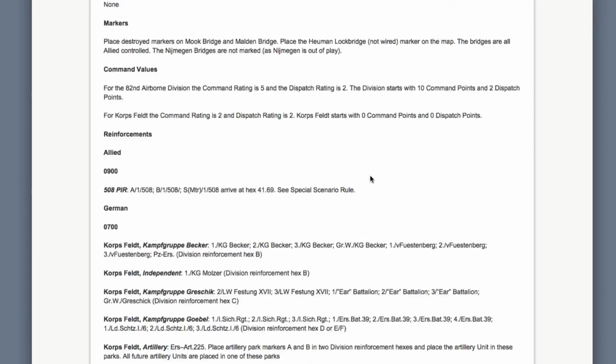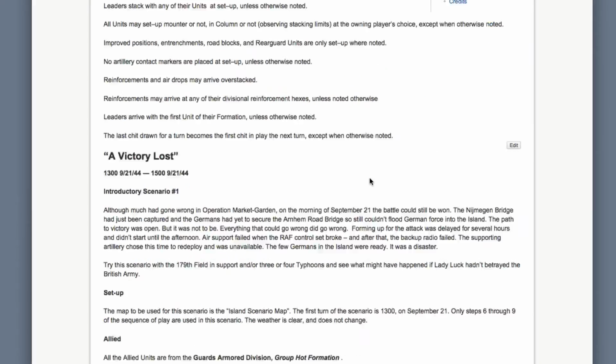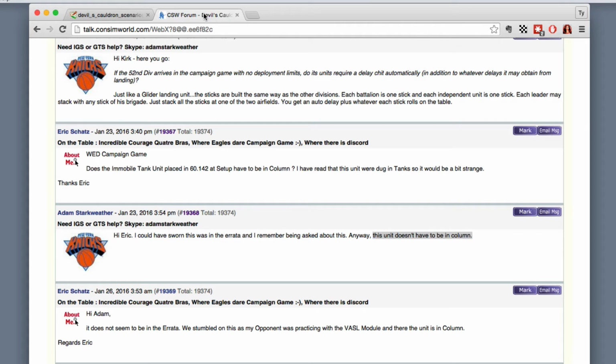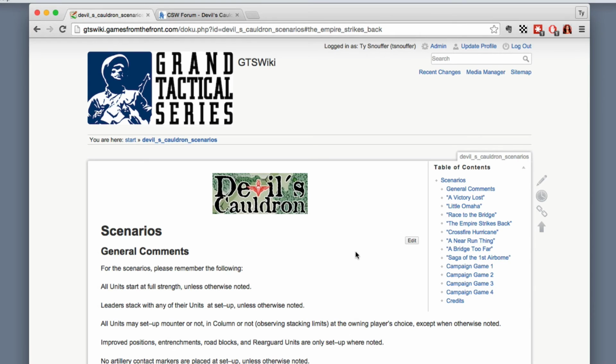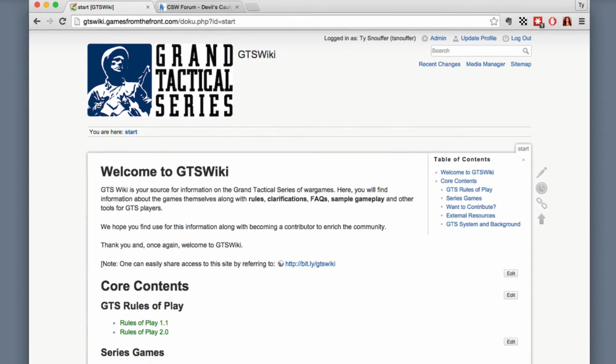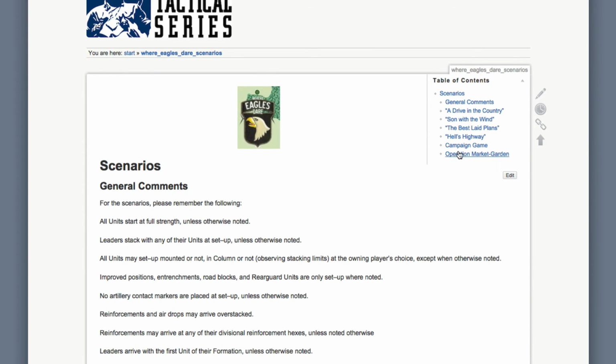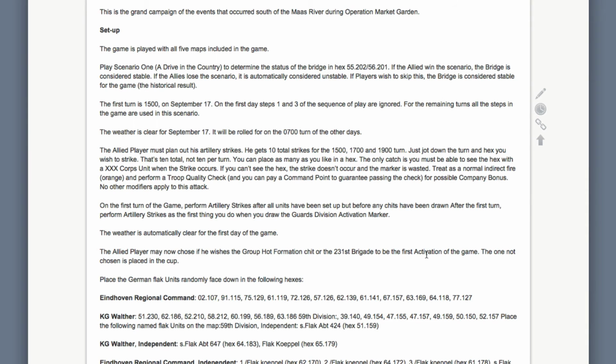All right, let me do one final example. Let's bring in a ruling. So over in the ComSim World forums, Adam has made a ruling on some information around the Where Eagles Dare campaign game. So let me navigate to that section. You'll see that there's some breadcrumbs here at the top. I'm going to go to Where Eagles Dare, into the scenarios, and this is for the campaign game.